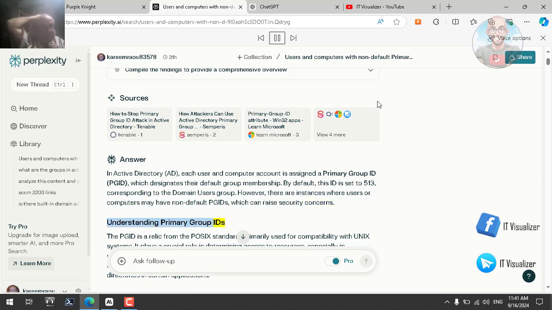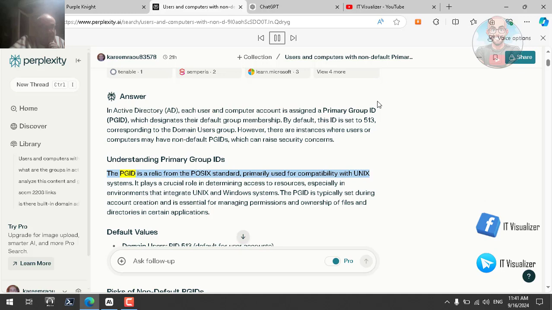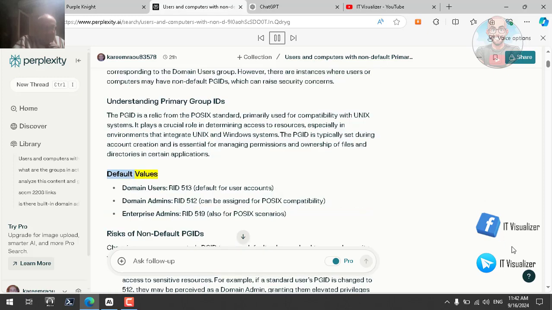Understanding primary group IDs. The PGID is a relic from the POSIX standard, primarily used for compatibility with Unix systems. It plays a crucial role in determining access to resources, especially in environments that integrate Unix and Windows systems. The PGID is typically set during account creation and is essential for managing permissions and ownership of files and directories in certain applications.